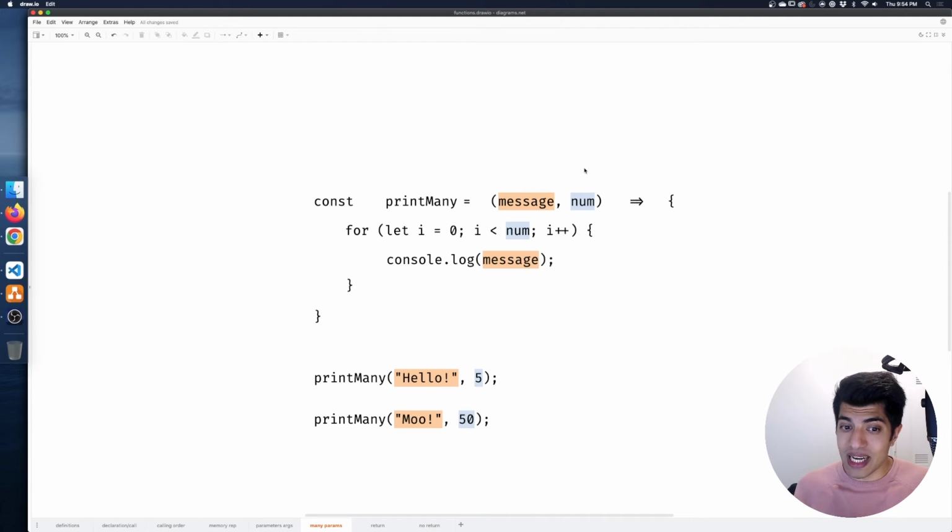Then we can use these as placeholders inside the function body. Right here, I'm assuming that num is going to be a number. Eventually, we're going to learn how we can do these checks and verify that, otherwise we can give the user maybe an error message, for example. But let's assume that we get a number. So we're saying loop that many times, and every single time print out this message.